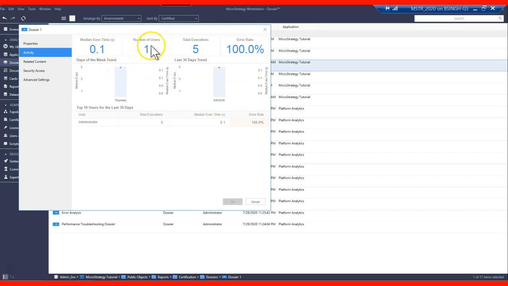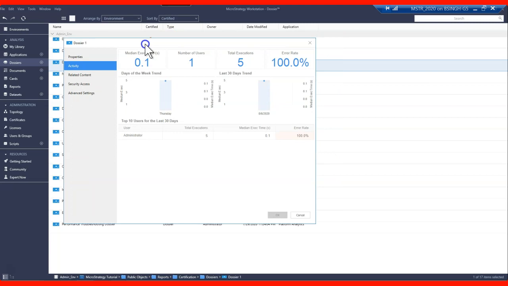Okay, how many users are connected? Right now I am connected. It shows the number of connected users is 1, and the total executions is 5 times. The error rate is 100%, because we were getting the error a few minutes back. I've just fixed that error and now it's fine. So it will display the dossier level activity also.